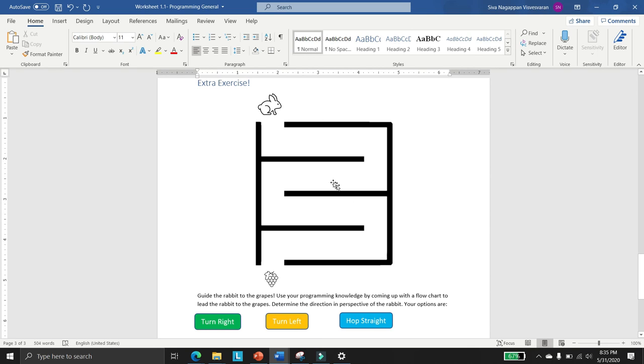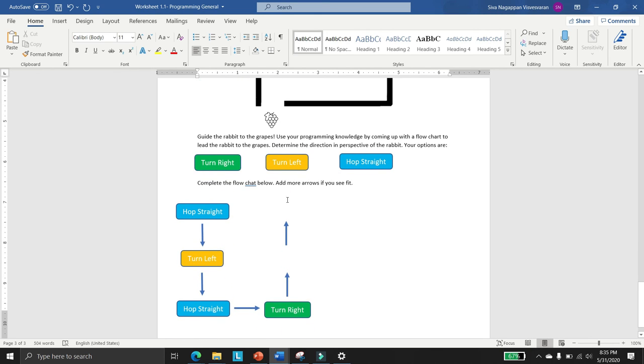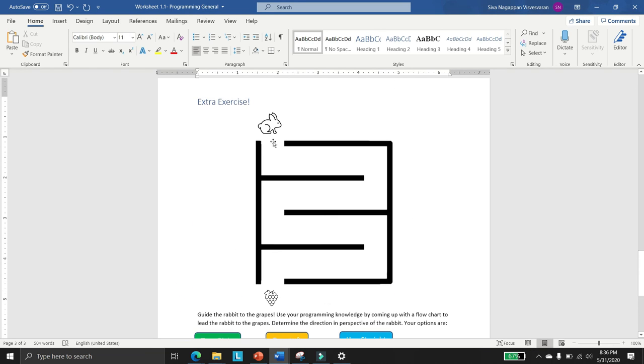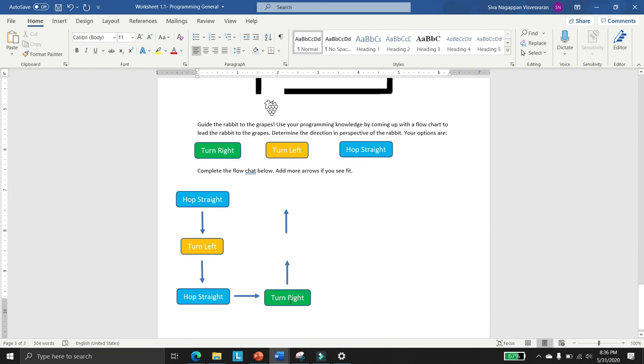Okay, so right now we want to make this rabbit actually eat the grapes. So it has to pass through this maze. I already started off with this flowchart. By the way, flowcharts are a very common thing that programmers use to basically understand how things work so that they can actually program it. So right now we have this rabbit wants to go to here. I've done a few already. So there's hop straight, turn left, hop straight, turn right.